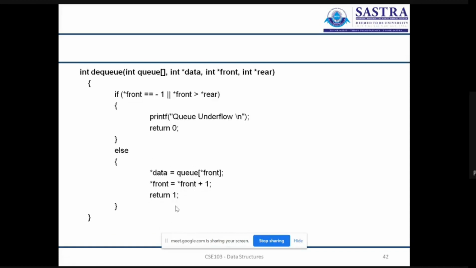In DQ, it is like a stack pop operation. First we are checking whether queue is empty or not. If queue is empty, queue underflow error. Otherwise, whatever value is available at the front index, we move that to data, then increment front equal to front plus 1, and return 1. So this is the DQ operation. On success return 1, on failure return 0. So these two values, a boolean value 0 or 1, we are returning.